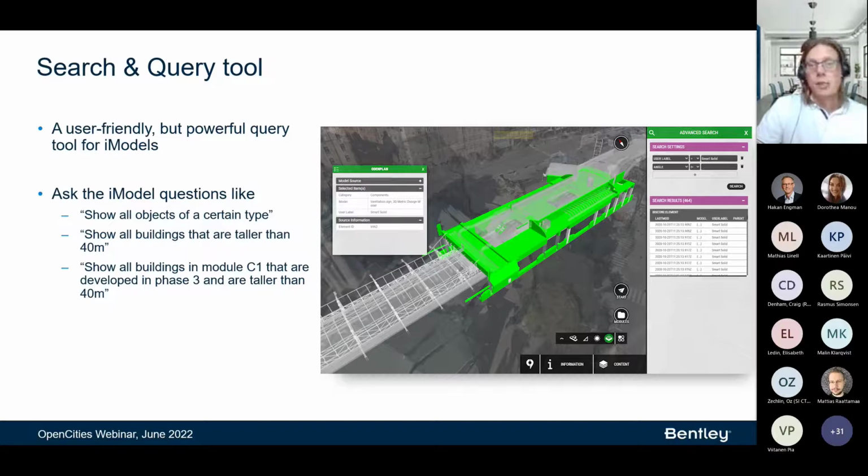So for instance, we can ask the iModel questions, simple things like show me all the objects of a certain type, and it will look through the properties of the iModel, and then hand back a list of the objects that hit the query that you specified, and the user can highlight them in the map. We ghost out all the other graphical components that are not affected by the query or weren't hit by the query.